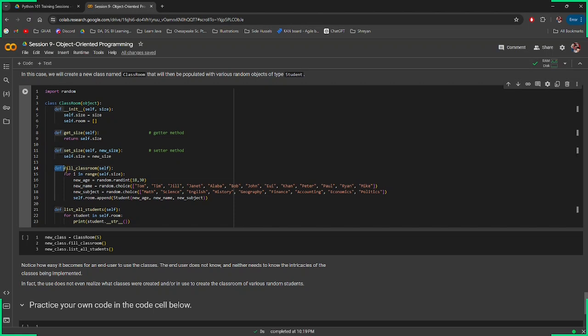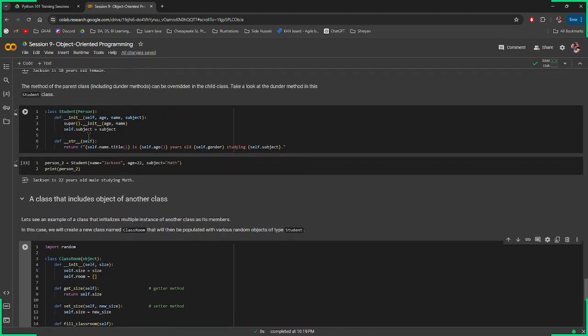So here I have a method fill_classroom. What that does is, in a for loop, I will randomly create variables age, name, and subject, and then use those to create a new student. We had a student subclass earlier, so we already know what it looks like. It takes age, name, and subject, right?